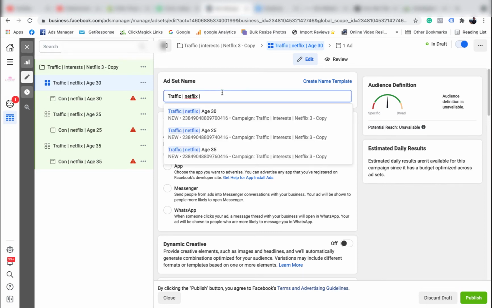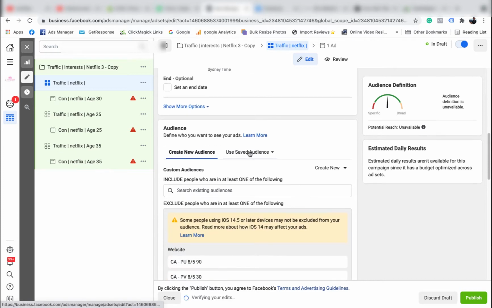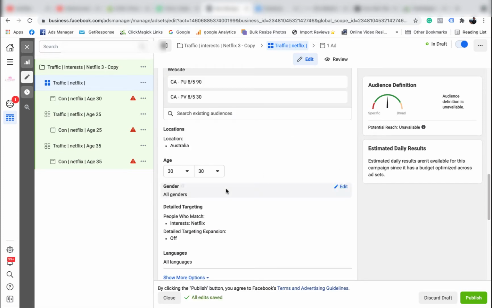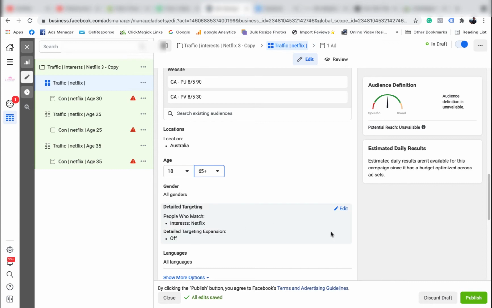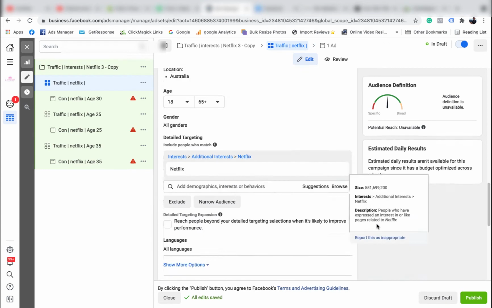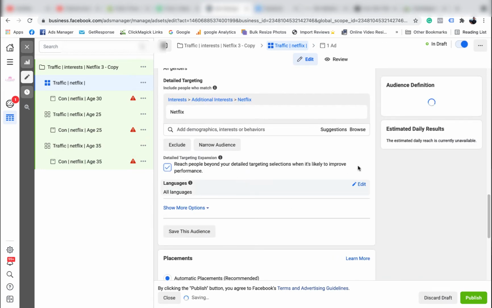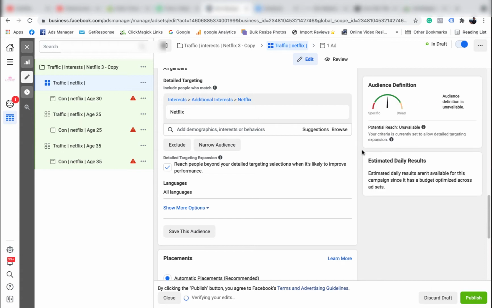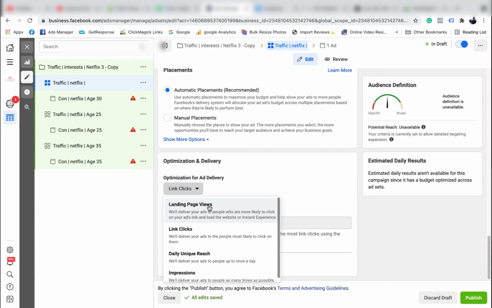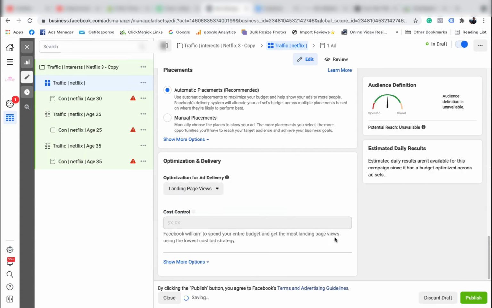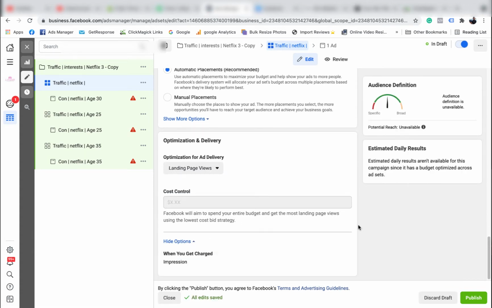I'm not going to have an age limit on them. 18 to 65. Go wide, go broad. Also going to turn this on, because these are going to be very broad ads. I want to hit as many people as I can, and I need to change this to landing page views. Everything else stays the same.